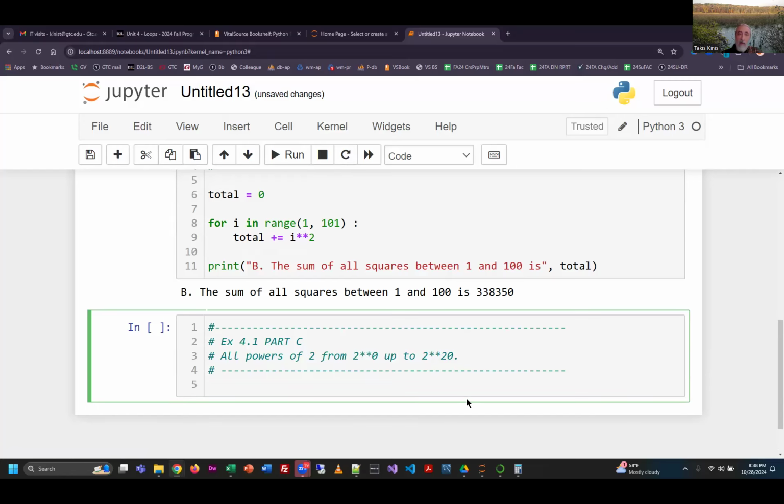Here's the description for that one. All powers of 2 from 2 to the 0 power up to 2 to the 20th power. So in other words, I want to know what those values are. That's really what it's saying. It's a little bit vague. So I'm not keeping a total here. I just want to know what's 2 to the 0 power. What is 2 to the first power? What is 2 to the second power?